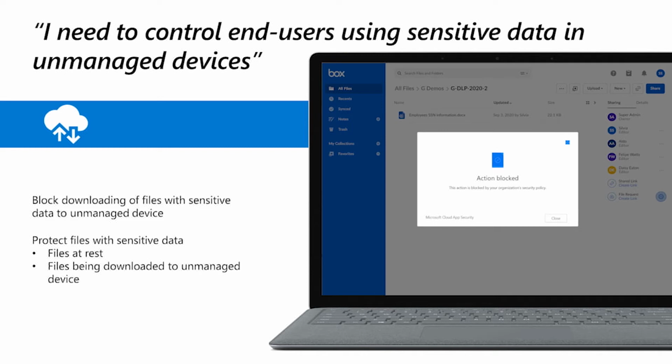We can have two approaches. The first approach is to block download of files with sensitive data to unmanaged devices. When a user enters the organization from an unmanaged device and, for example, goes to Box and tries to download a file with sensitive information, this action can be blocked by just defining which sensitive information you want to block.